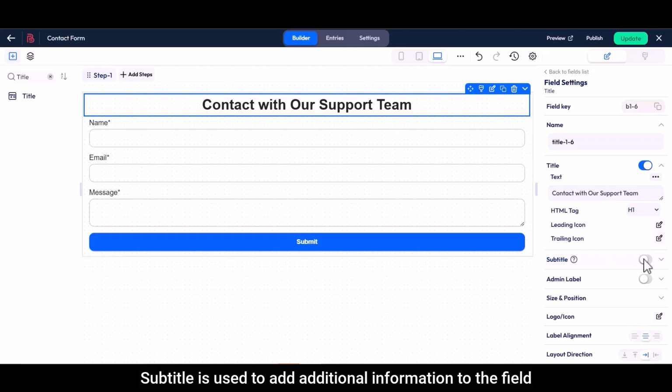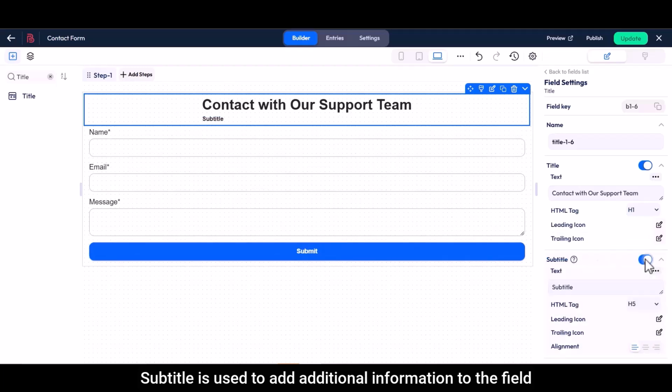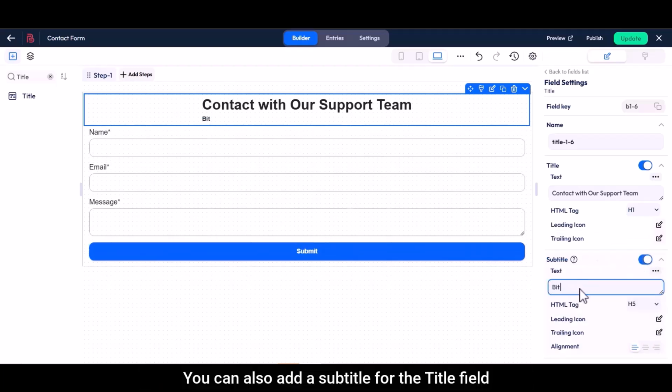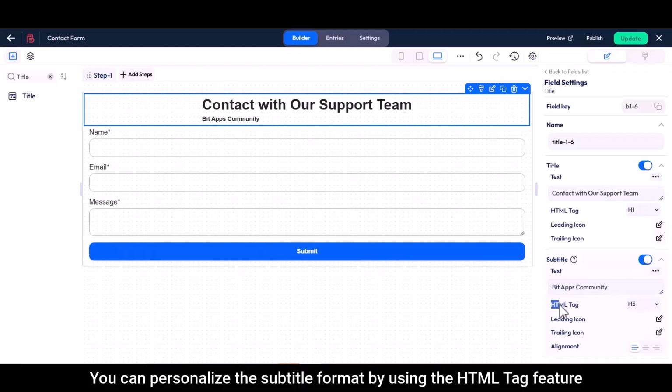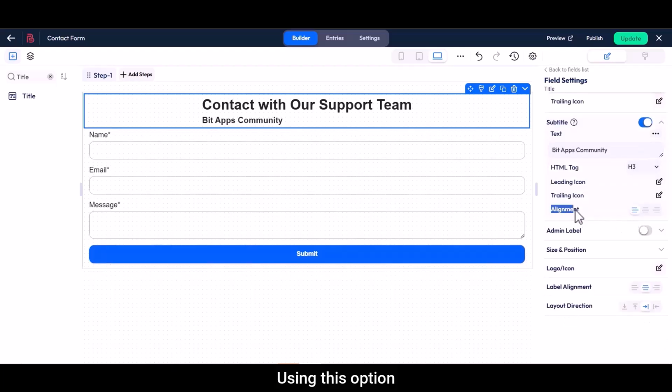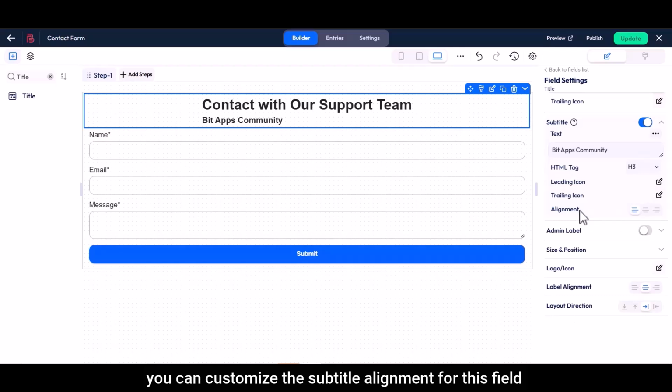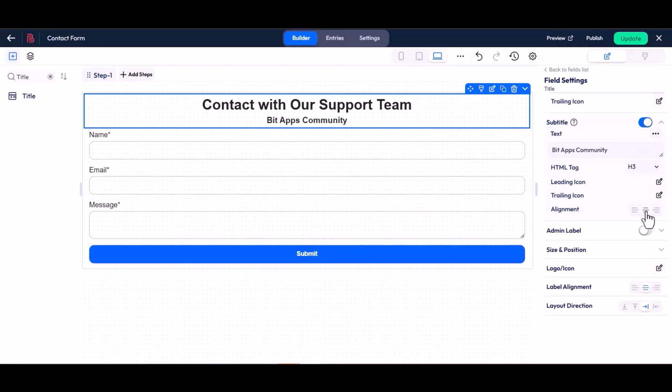Subtitle is used to add additional information to the field. You can also add a subtitle for the title field. You can personalize the subtitle format by using the HTML tag feature. Using this option, you can customize the subtitle alignment for this field: left, center, or right.